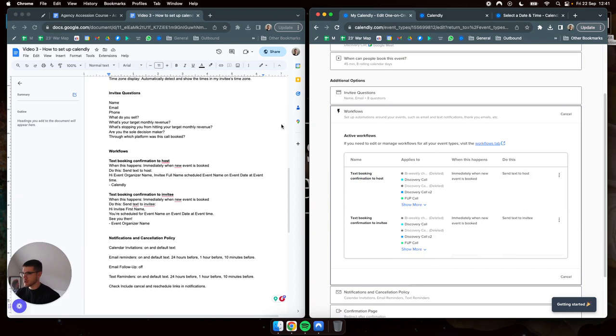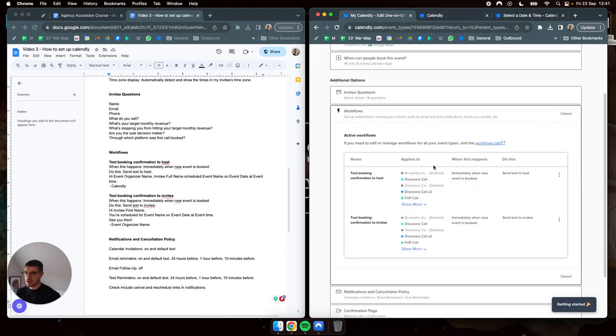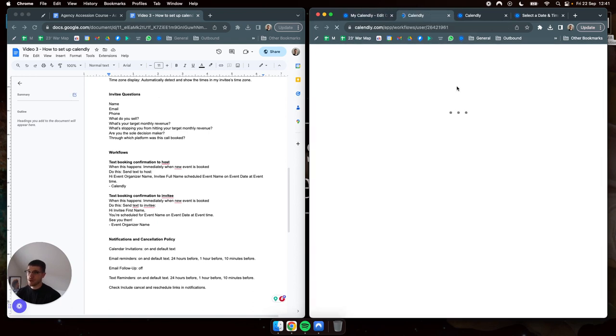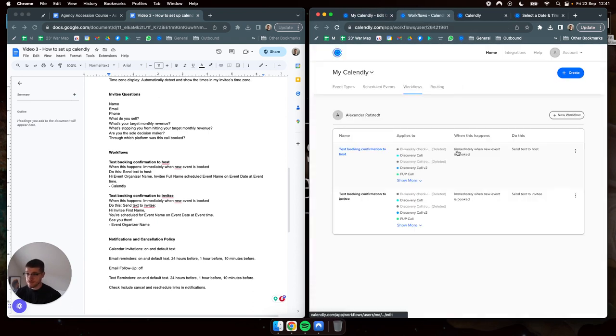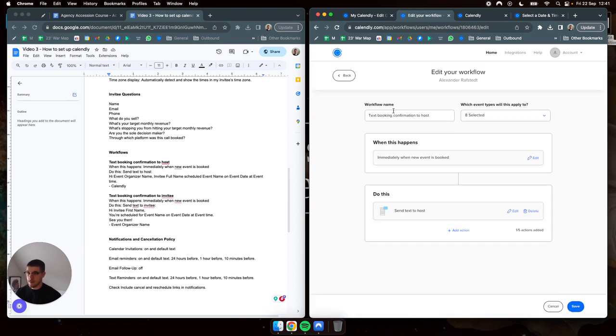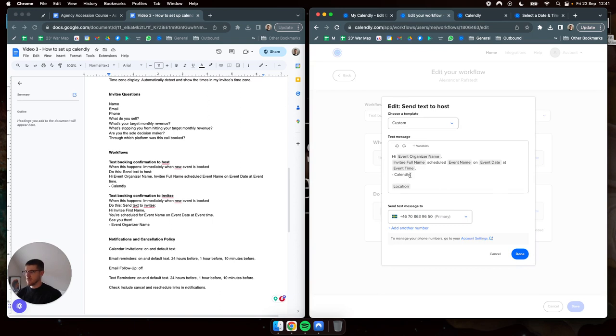So if we just go in, because you can't actually edit the workflows here, if you just press here, you can. So what we have done is that we have one that is text booking confirmation to host. I think you can find this as a template. And yeah, we've selected this for all our events. And when this happens, immediately when new event is booked, we send text to host. So let me just go in and edit, and then we can see the message we have. It's very, very simple.